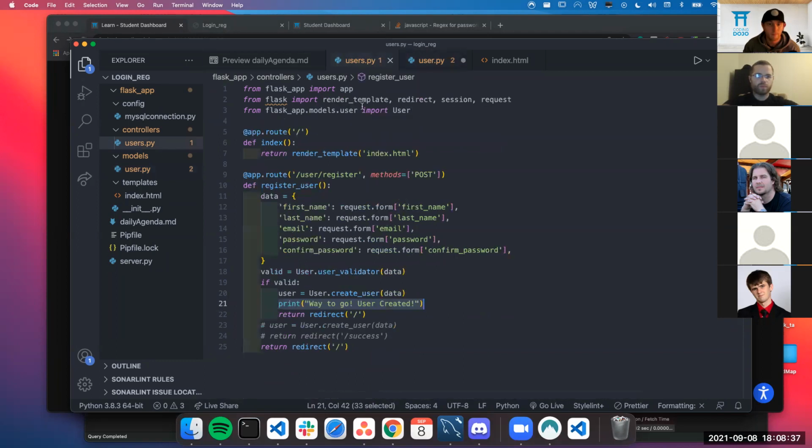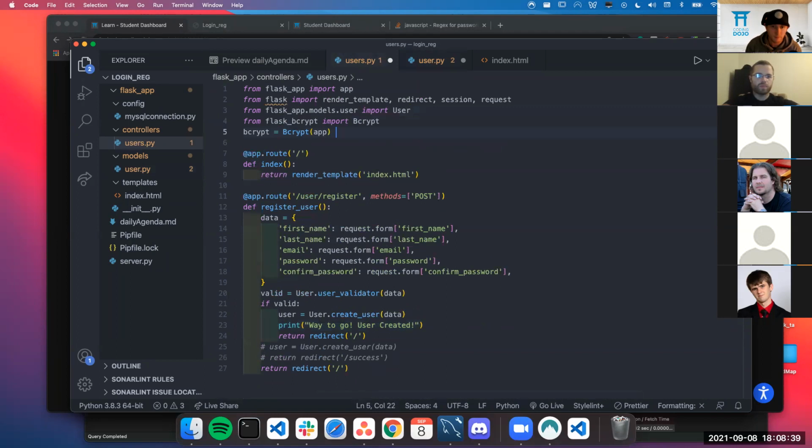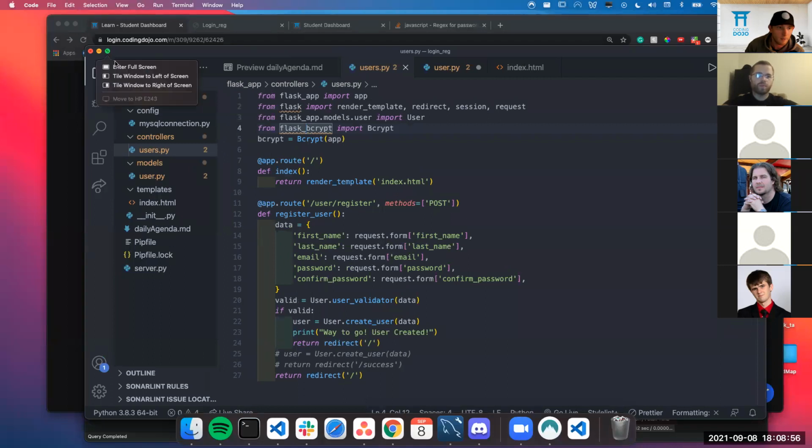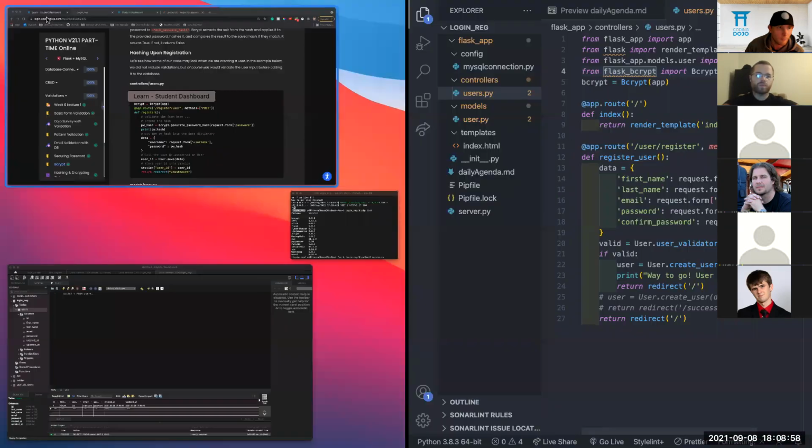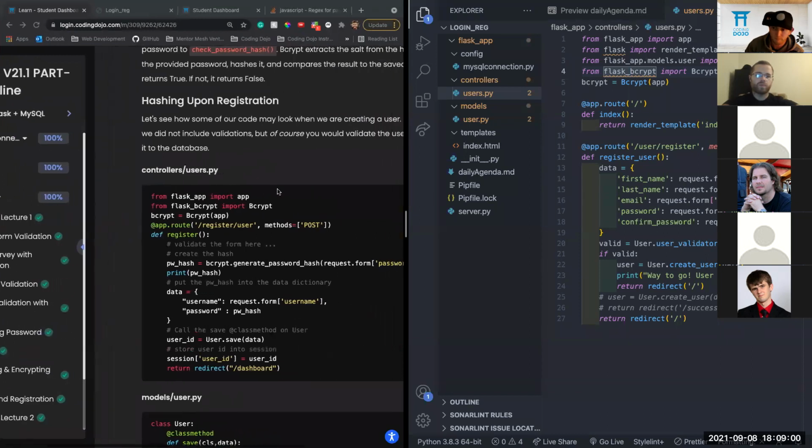Sorry, it's kind of confusing. Okay, so in my controller, I am bringing in my app. I've got that. I'm bringing in Flask bcrypt. Now it doesn't show that I've got that, but I know that it's alive in my shell. And let's pull this up side by side. Cool.